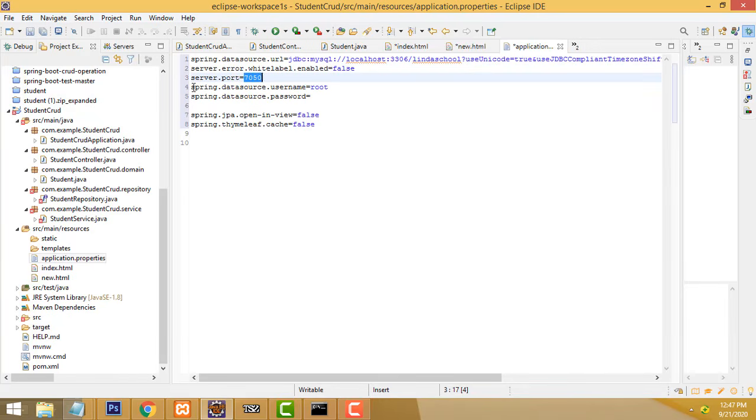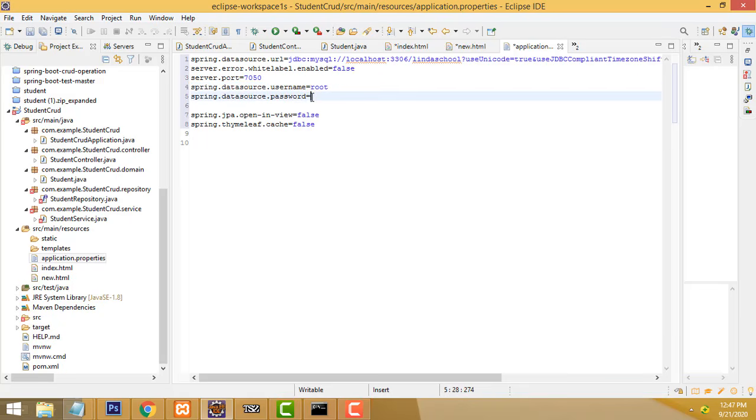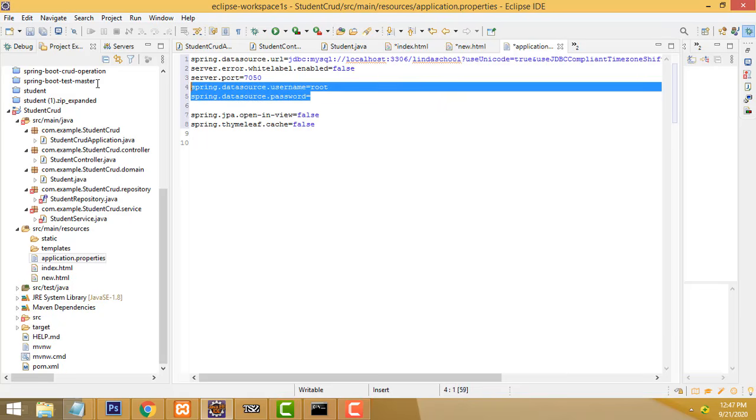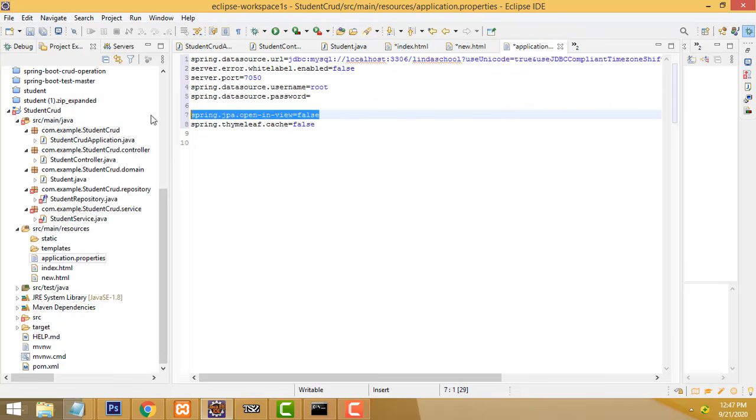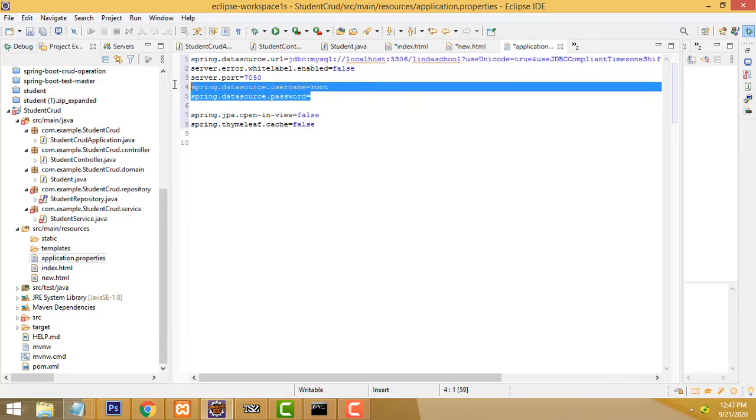You use the credentials of the MySQL server. The root is the username. The password I have left blank. I have set it here. After JPA, this one is false. This one is also false. You have set it all. This is the thing you have to write. This is the user credential of the MySQL server. You have to set all the stuff correctly before running the application. Right. Now let's check whether this application works correctly or not.